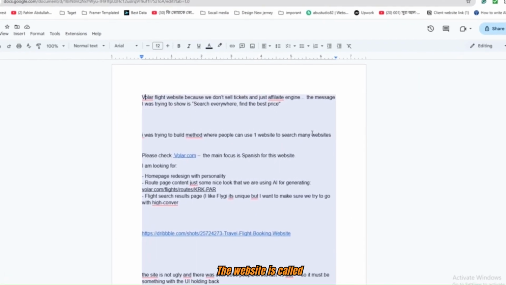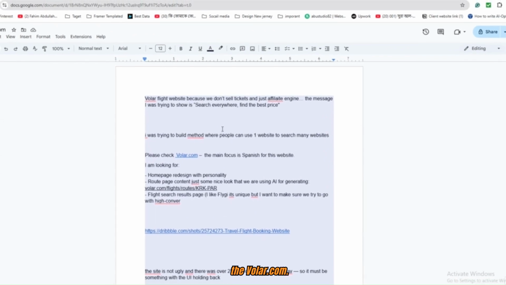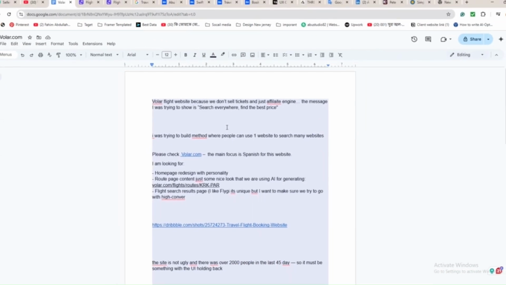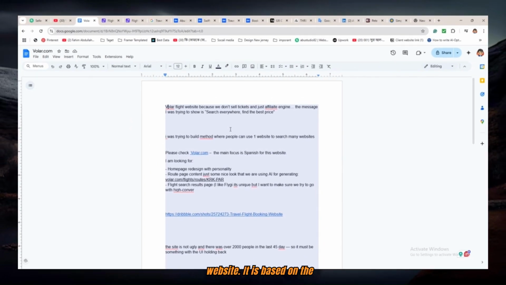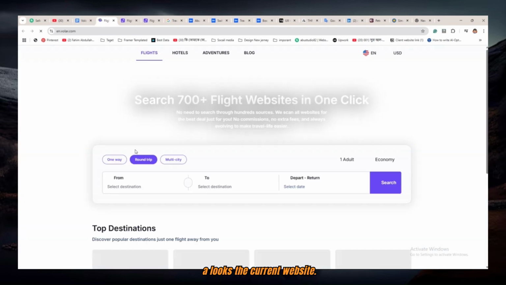The client's website is called Polar.com. It is not a typical ticket selling website. It is based on an affiliate engine. People use it to find the best price for a flight. He doesn't sell the tickets directly. And here's a look at the current website.